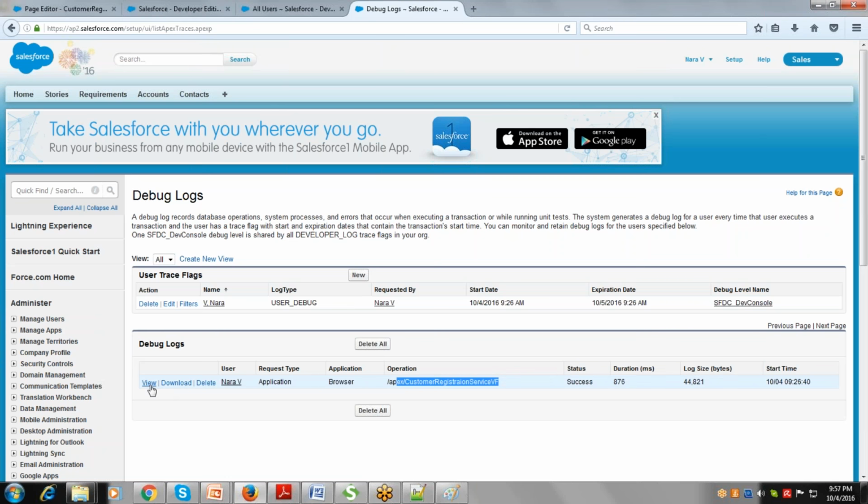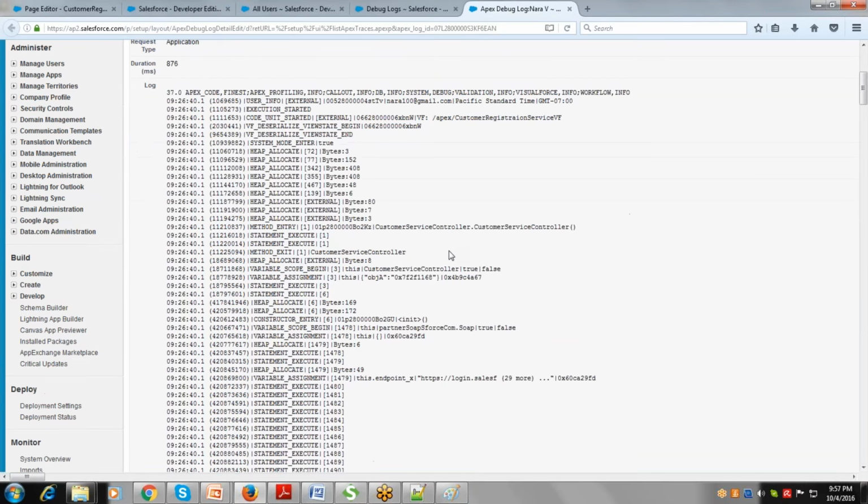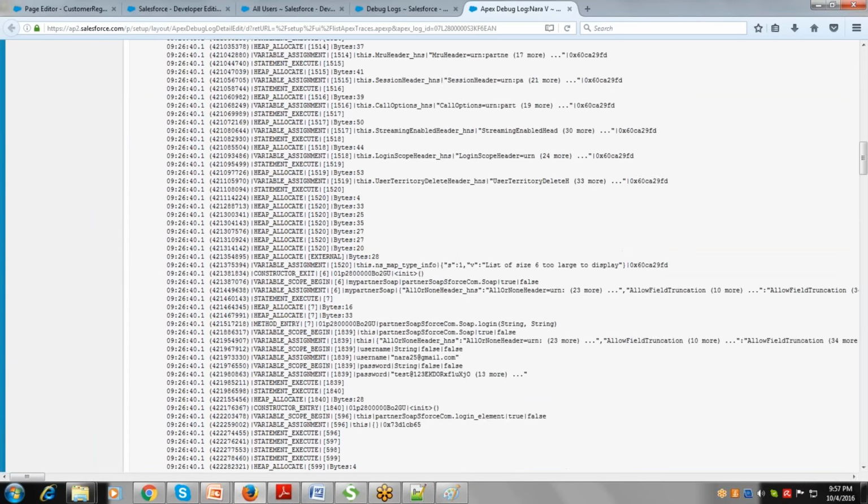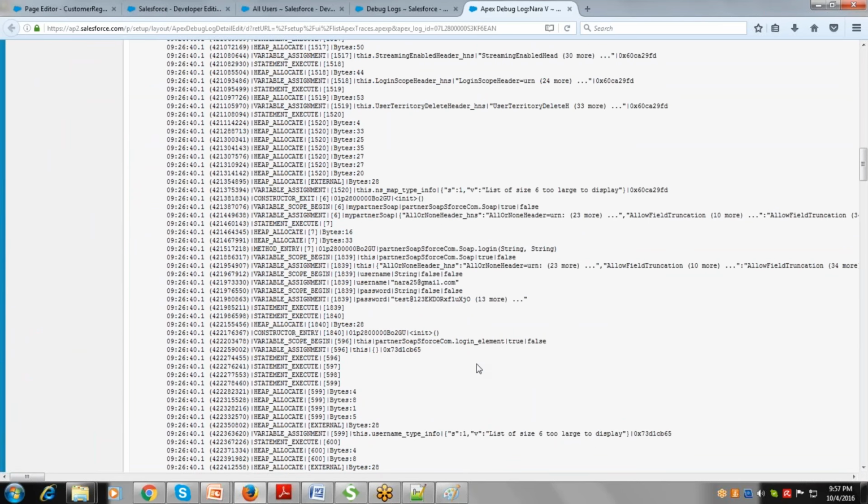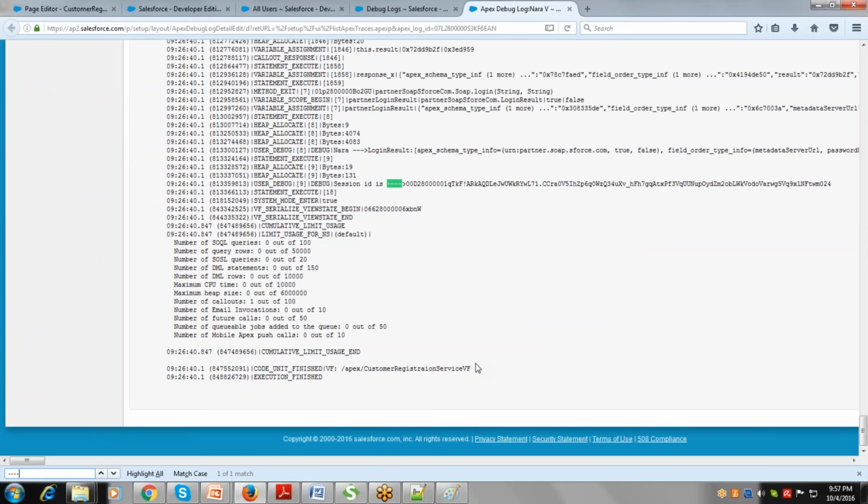Just click on view and check the connection parameter. Yes, I'm able to generate the session ID, which means the connection is successful. So you have to pass the valid parameters. In login result, one of the parameters is session ID. So I could see my session ID. This is the session ID.